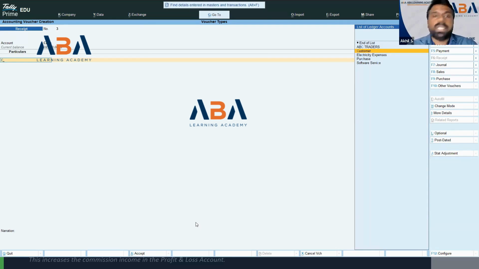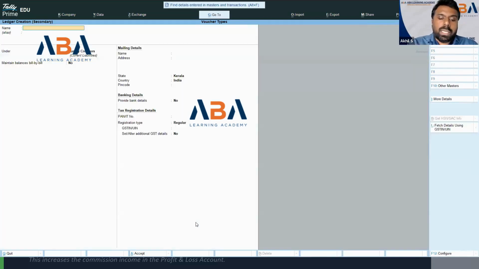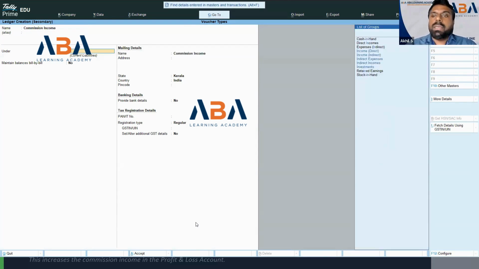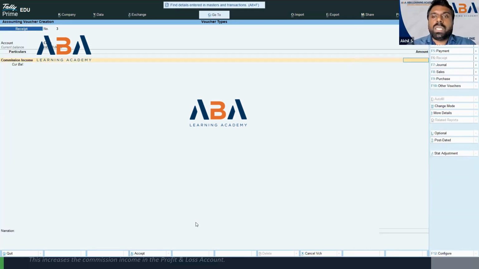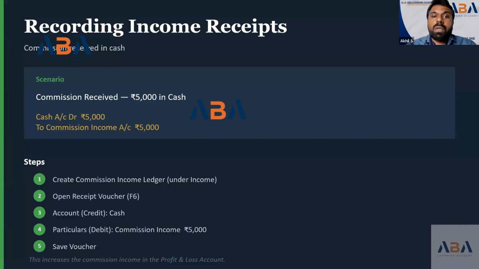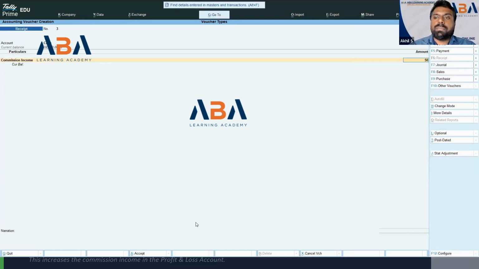Shortcut key is Alt plus C. So here we are selecting commission income. Under indirect income, because this is an income, we are receiving something from somebody. So we are selecting indirect income and then Control plus A, commission income, the amount we have to mention. What is the amount? It is 5,000. Okay, so 5,000 I am selecting.